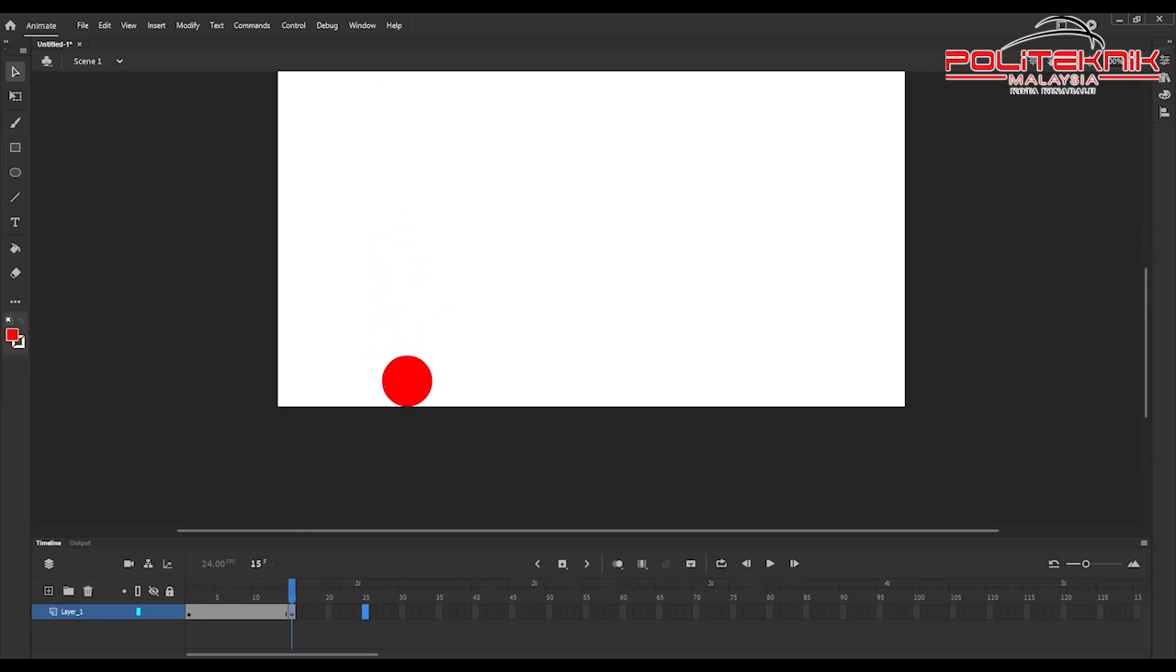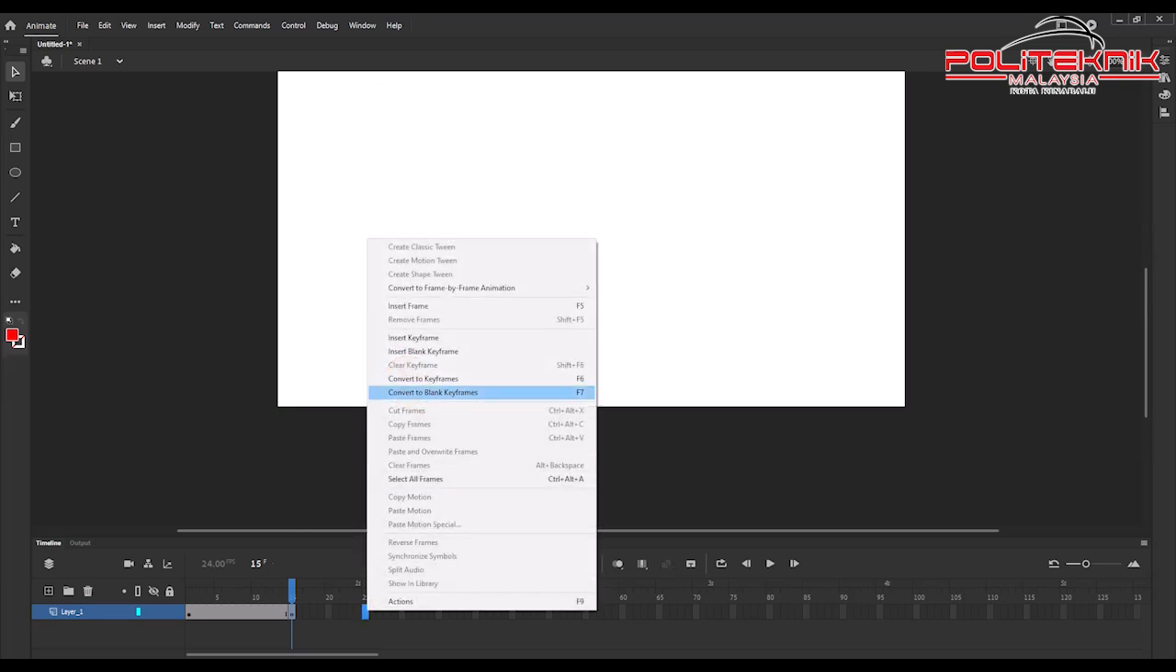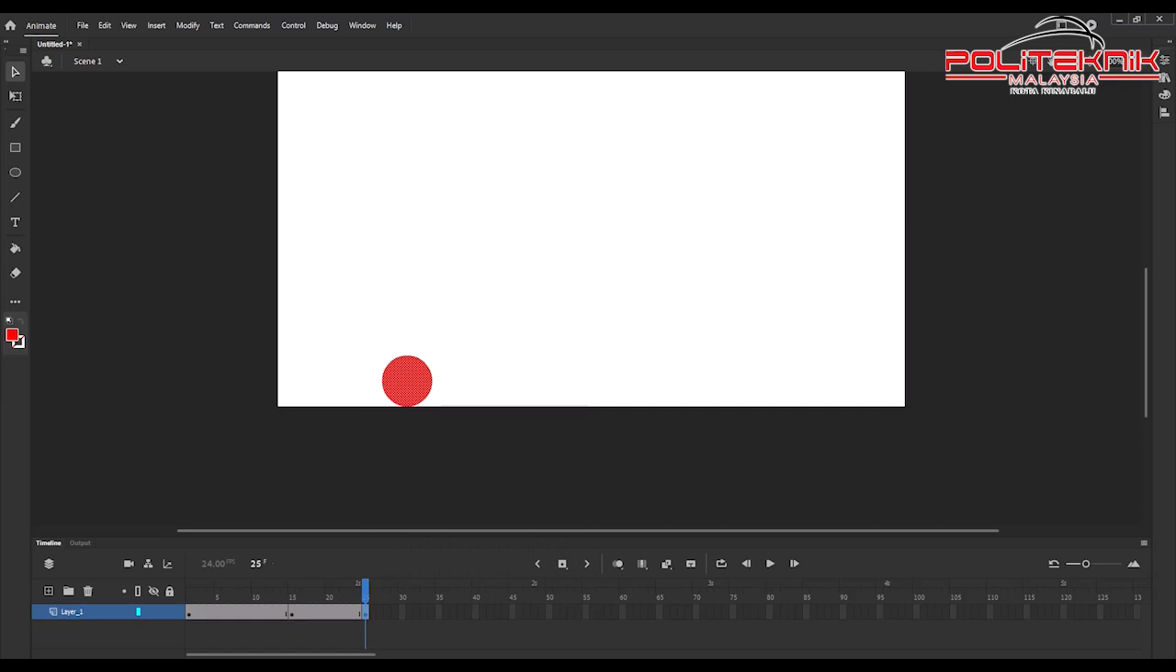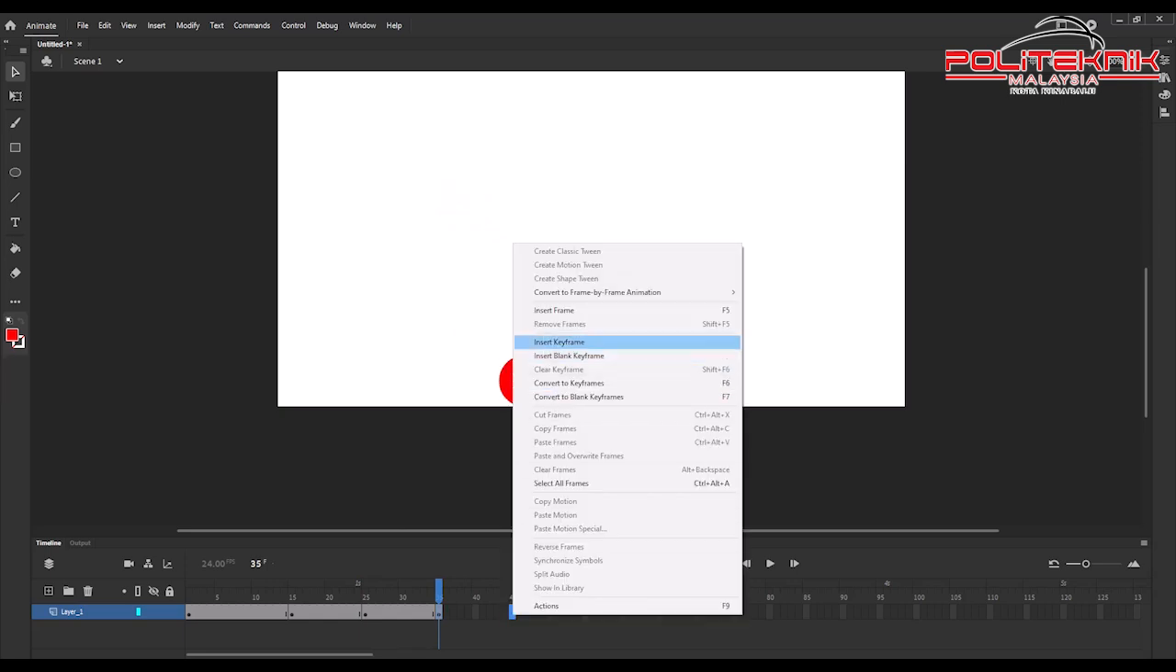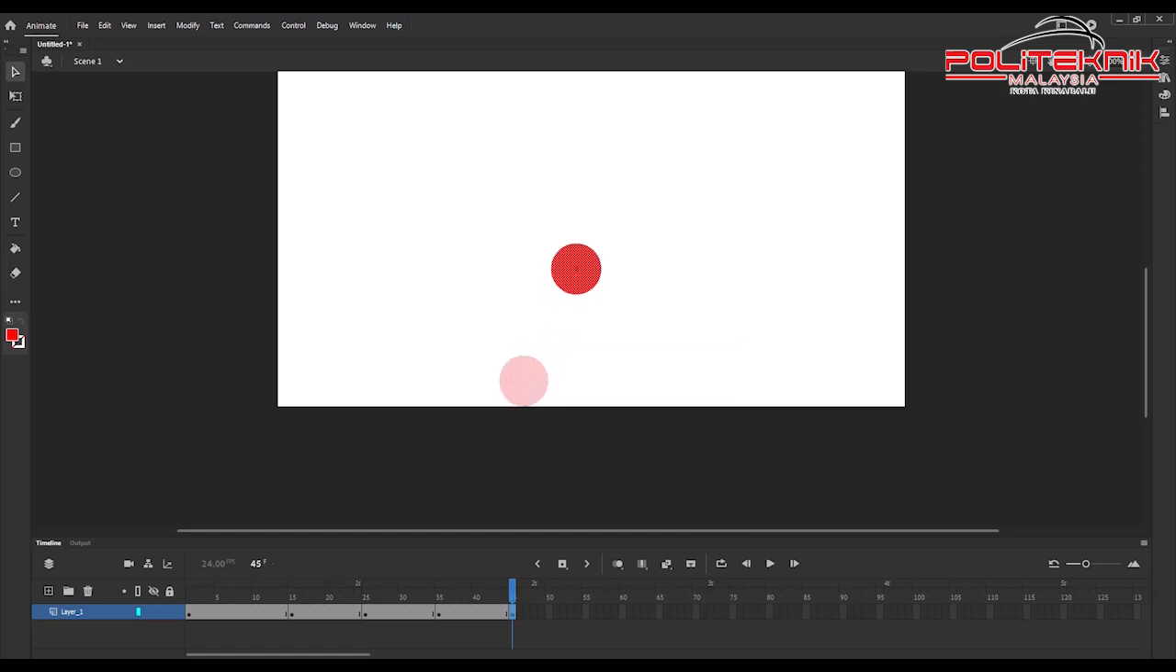After that, right-click at the frame 25 and select again the Insert Keyframe. Still in the frame number 25, move the ball up as it is bouncing from the bottom of the stage. Insert keyframe again in frame number 35 and move the ball back to the bottom of the stage. Insert keyframe again in frame number 45. Then move the ball up but lower than the ball position in frame number 35.